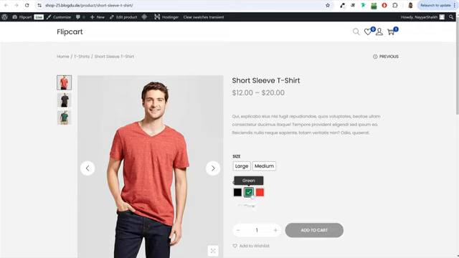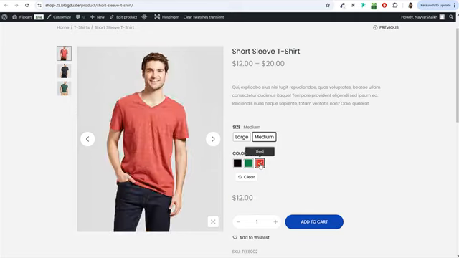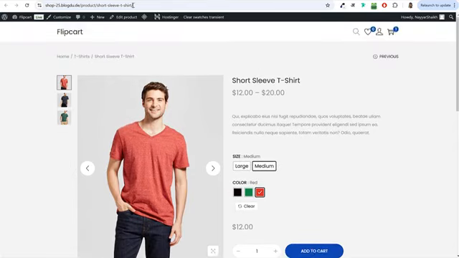It will actually show the color. If you select green and large, we have $18. Medium green, it has $15. If you select medium red, color changes to red, and now it says $12. So this is how you create variable products.